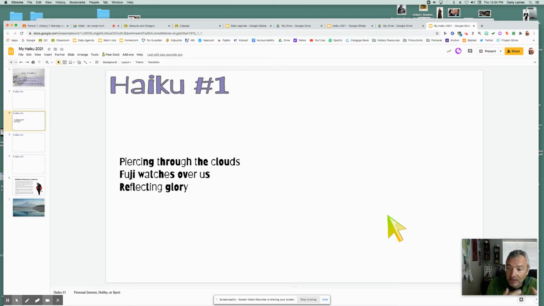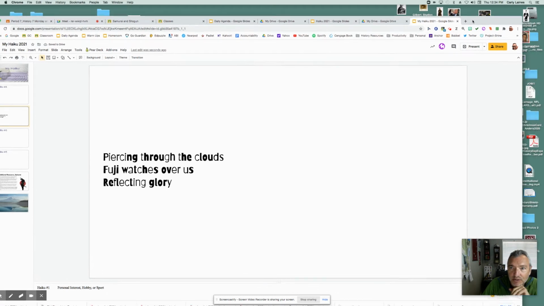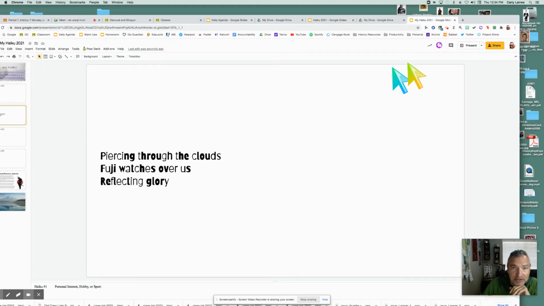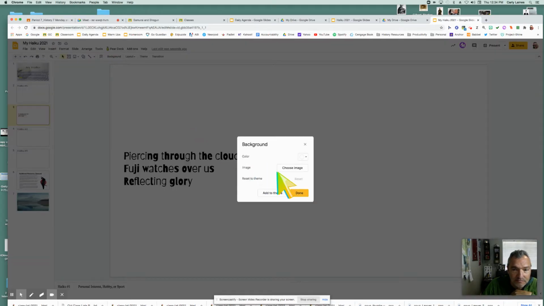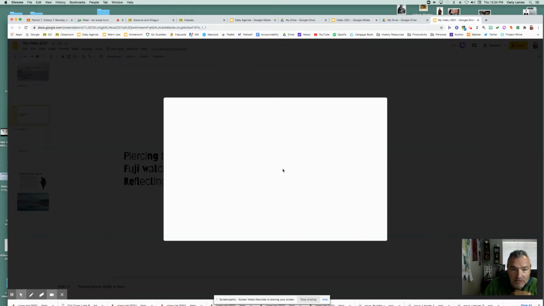Now, when you create your haiku, after you've decided how it's going to sound and how you've written it, then you can go ahead and get rid of this haiku number 1. And what we want to do now is put a complementary picture in there. The best way is to go ahead and add a background. So that's what I'm going to do. You go up to the top, click background, choose image.